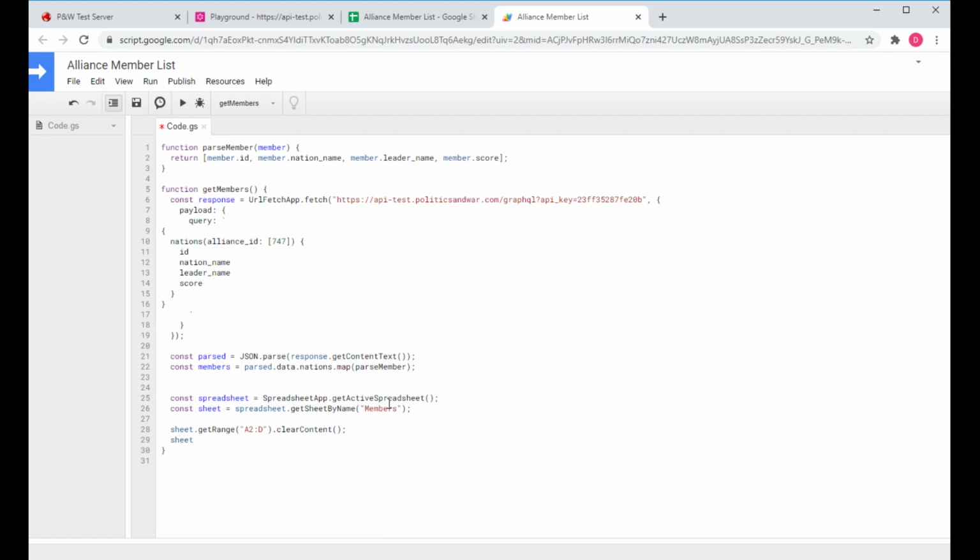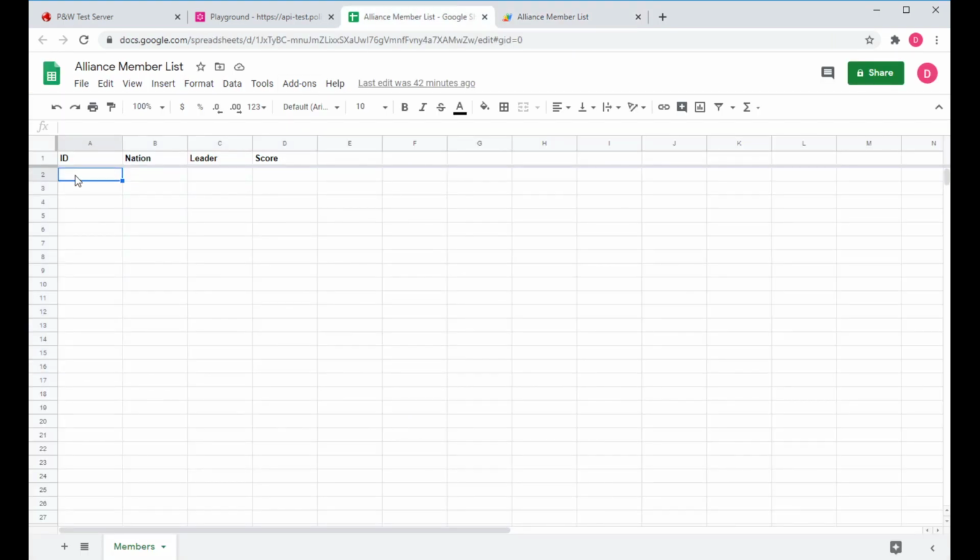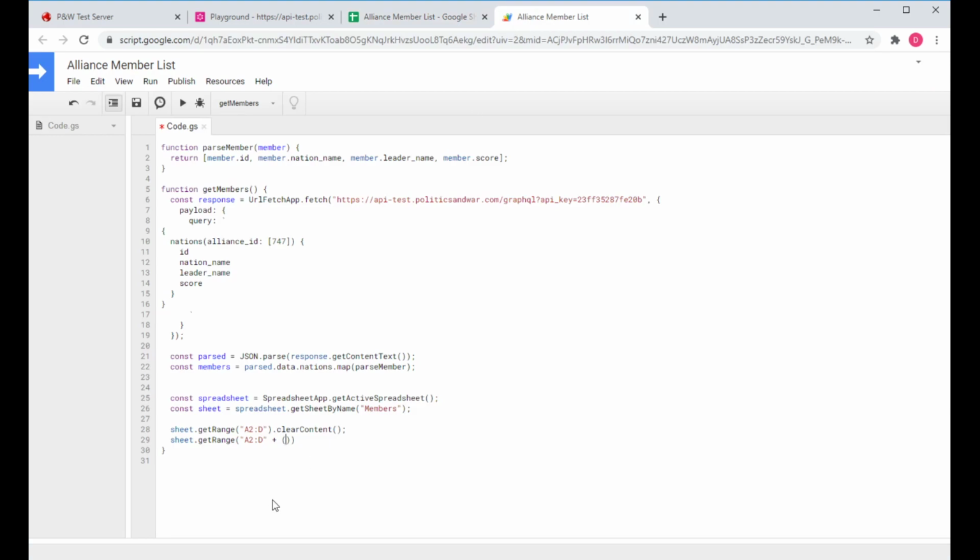Next, we're going to get a slightly different range, A2 through D, but we're going to concatenate the last row that we want to get. So if we had 9 members, we'd want to get A2 through D10. To do that, we're going to access the length property on our members multidimensional array here. So members.length, and then add 1 to that because it's a header row. Next, we're going to set the values, and that's just our members multidimensional array there.